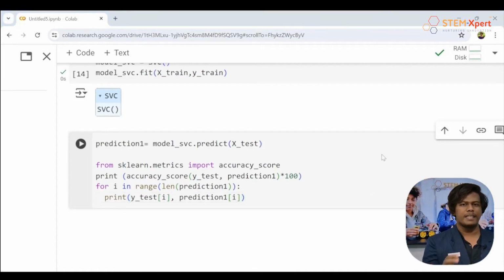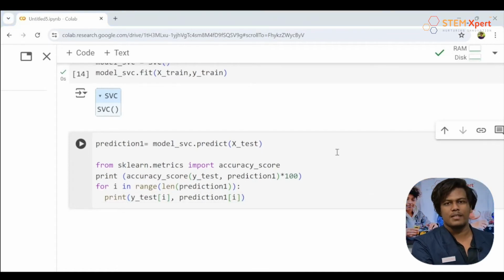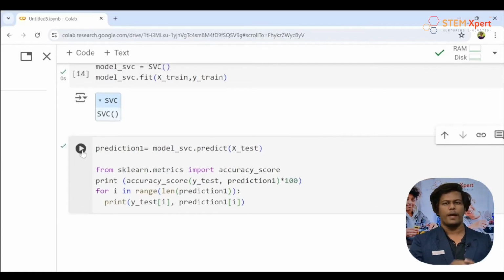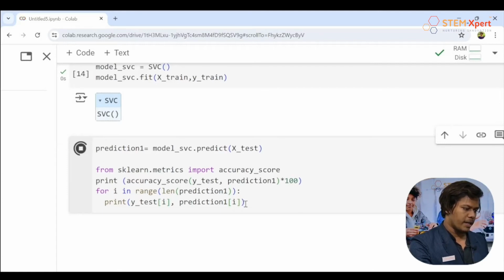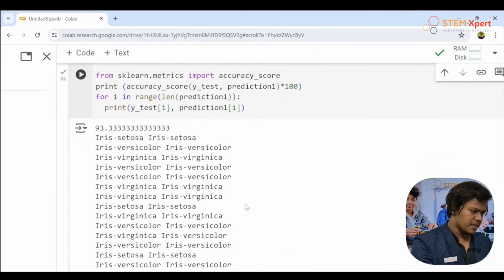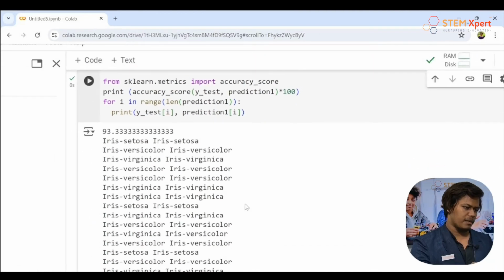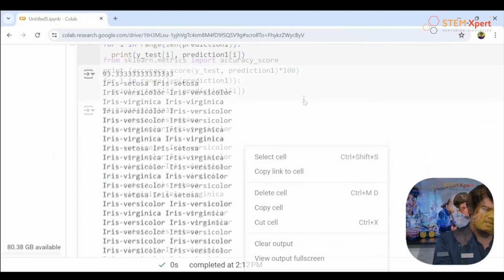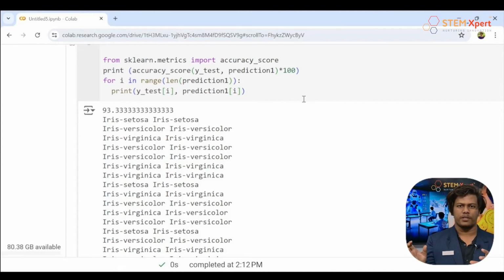Just keep in mind this code makes predictions on the test set using the trained model. I hope you are completed. Now click the run button. It's loading a little bit. You can see the percentage is around 93.3. That's not bad, right? That's the accuracy percentage for the prediction. So now let's move to the next.